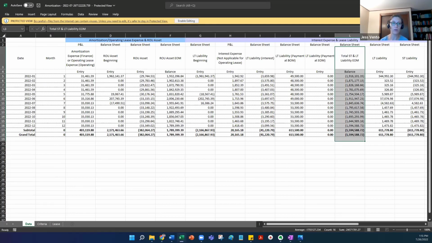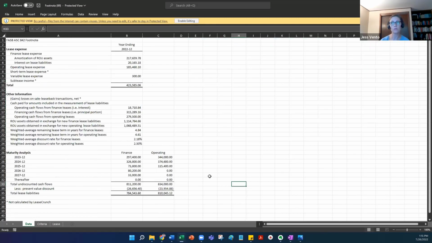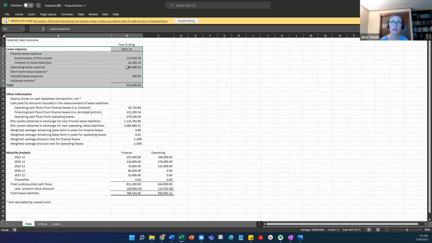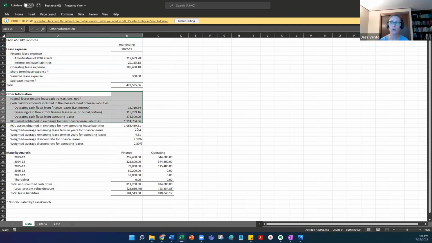And then finally, the footnote that we discussed earlier. This is what our footnote is going to look like. We have here at the top our annual lease expense information. That's going to include your finance lease expense, which is the amortization and the interest. You'll see your operating lease expense and any variable lease expenses here. You're also going to see that other information, and this is really a big one.